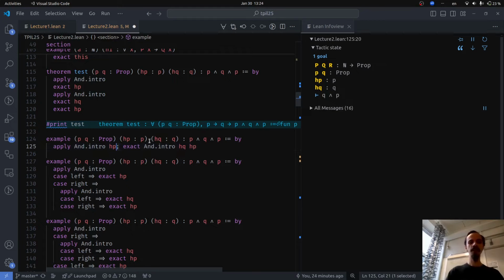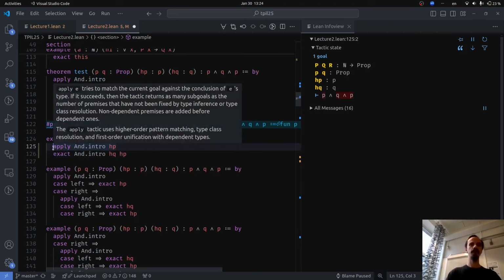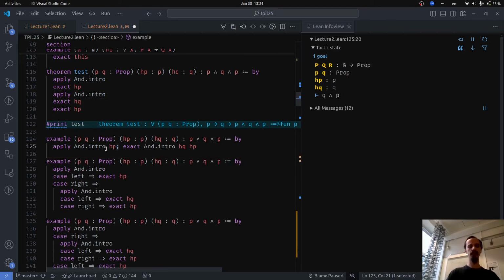This is just another formatting option. So far I've been writing them one per line, but you can also write multiple on a line if you separate them by a semicolon.